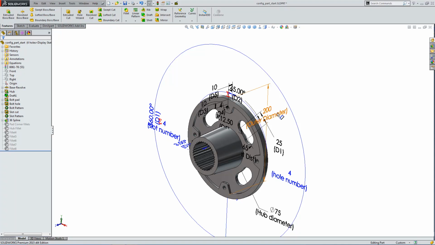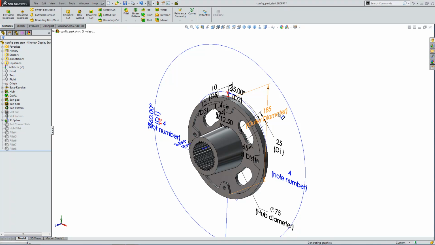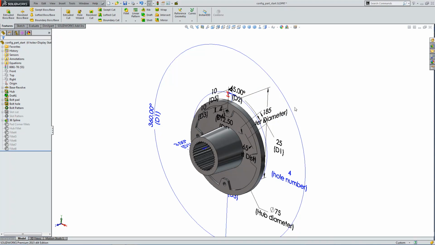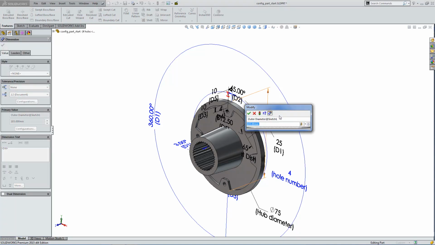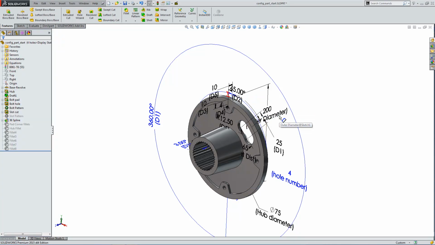So let's test it. Let's go down to 185 and rebuild. They automatically suppress. You can see slot cut, slot pattern, they're gone. Let's change it back to 200. Well, that's a little bit strange because only the slot cut is unsuppressed.